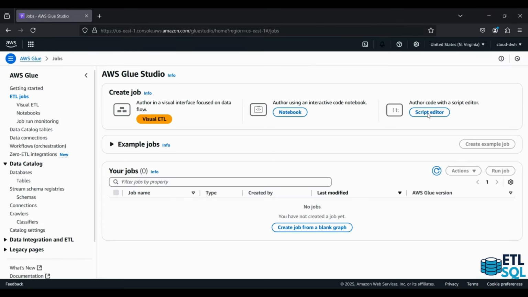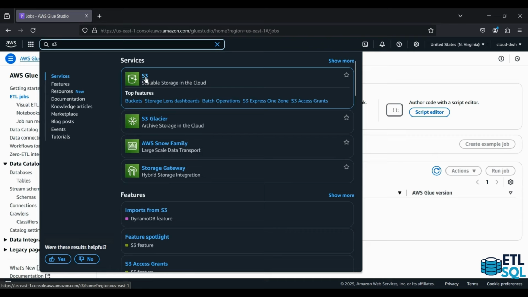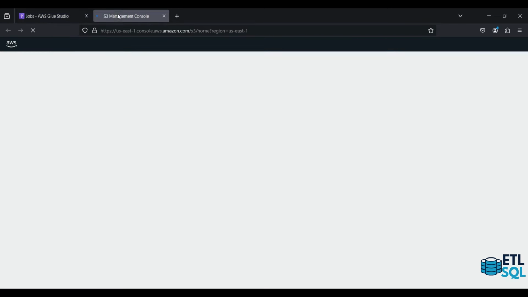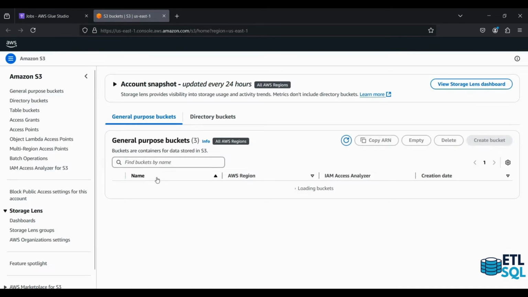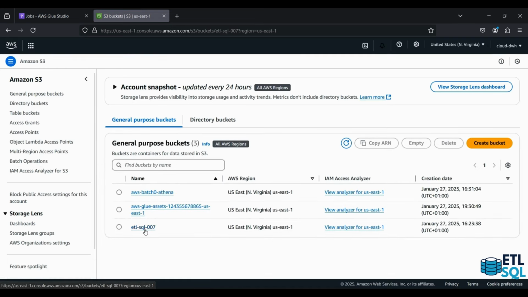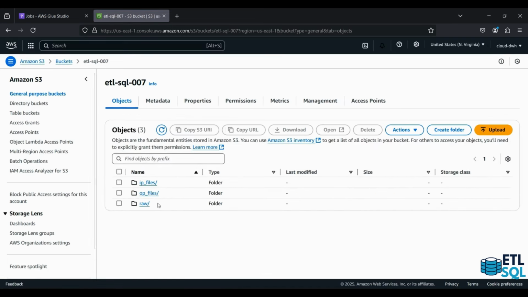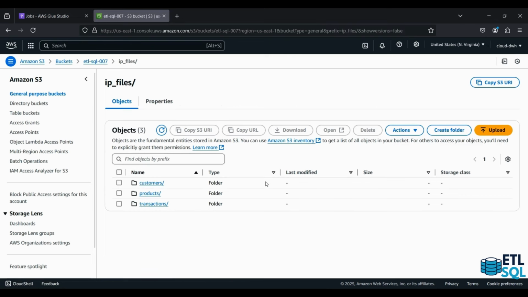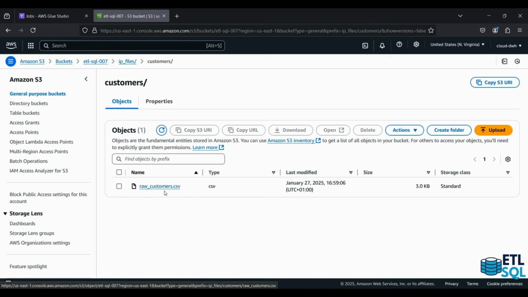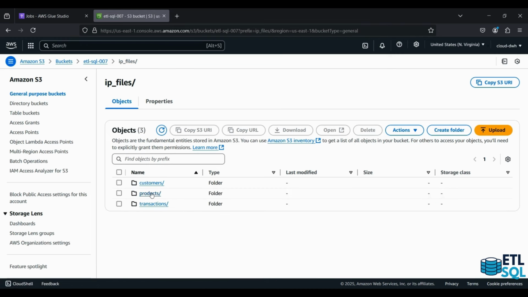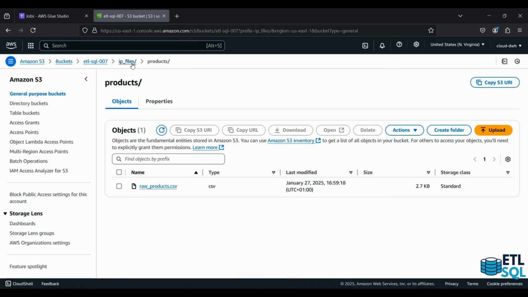You can obviously create your own script, or you can even use visual ETL. Before we proceed with the Glue ETL job, I will go to S3, where I have already placed some files. Right now in raw, we just placed one file for demo purposes, but this is my actual input folder. I have created 3 folders: customers, products, and transactions. And all the 3 folders have one file in them.